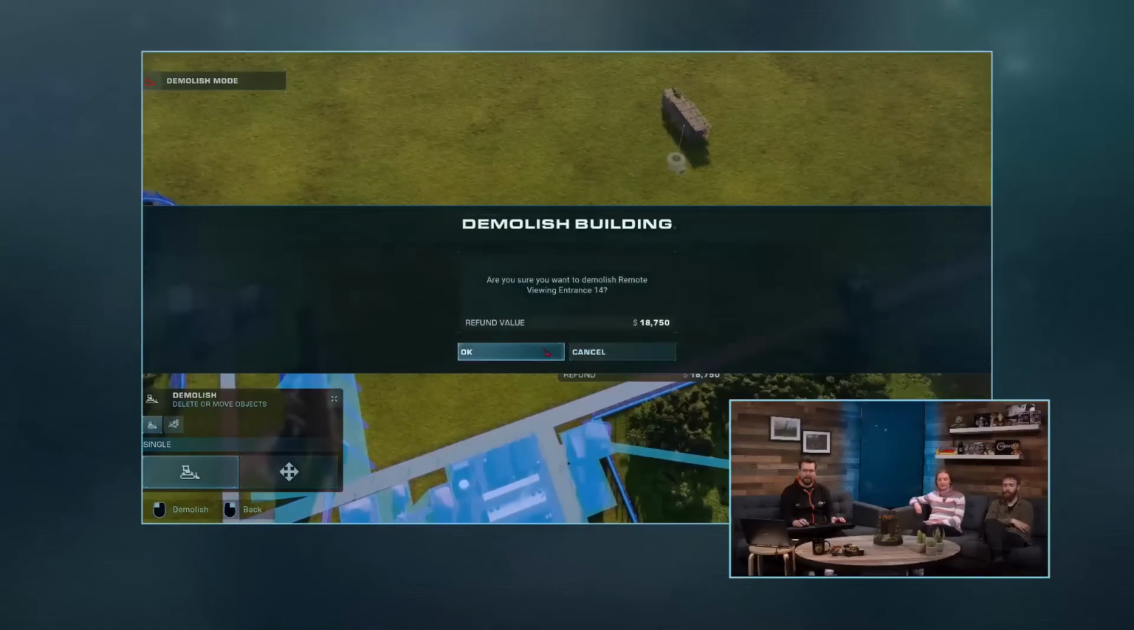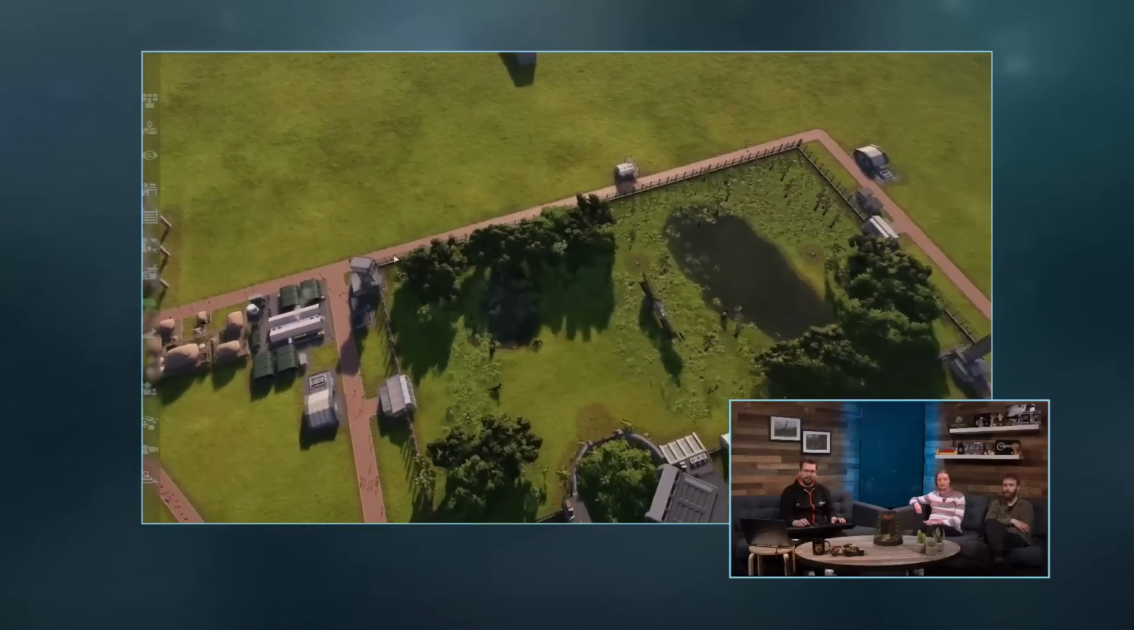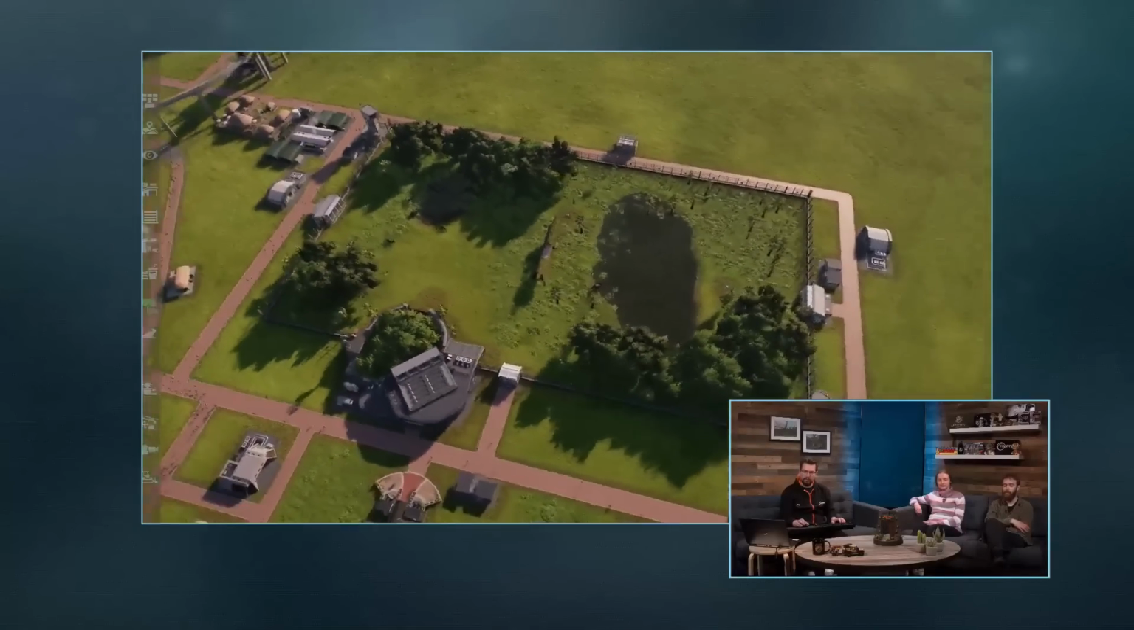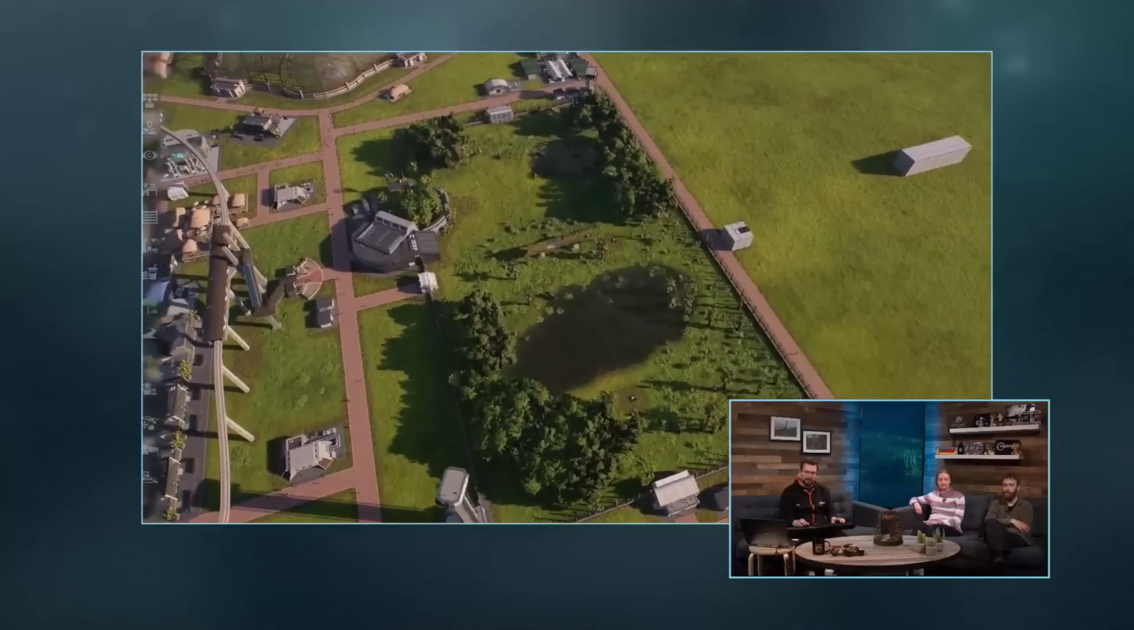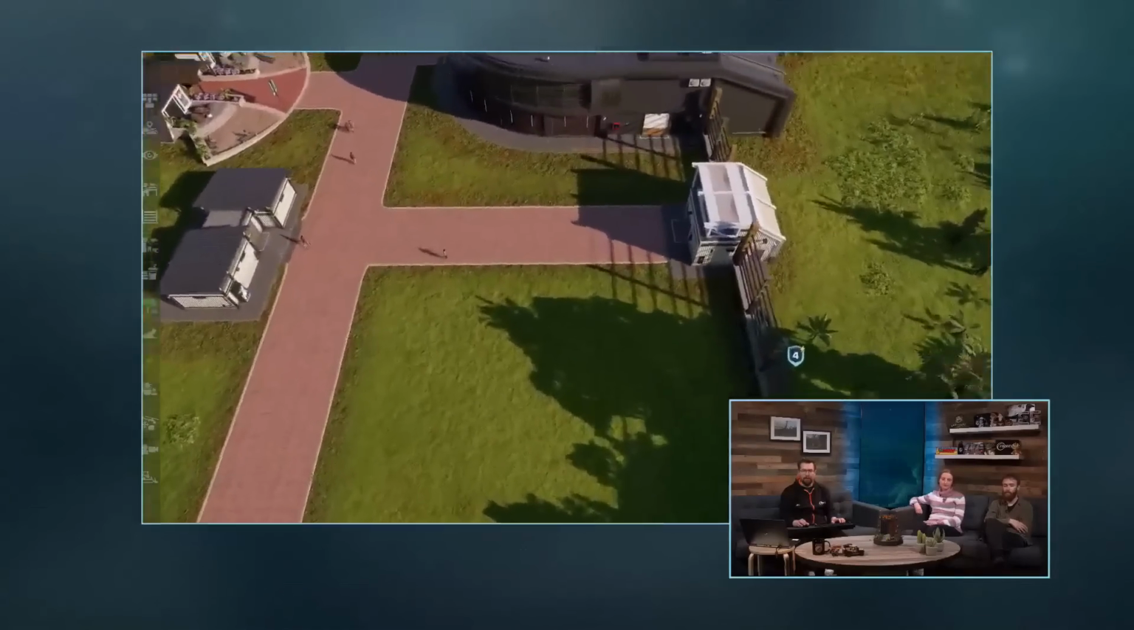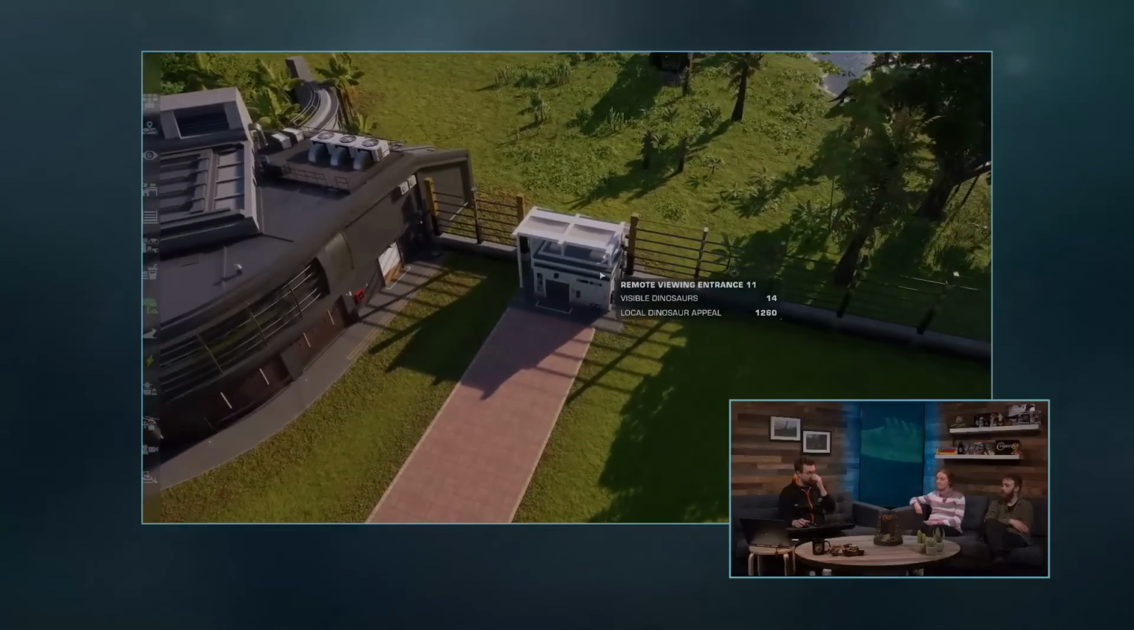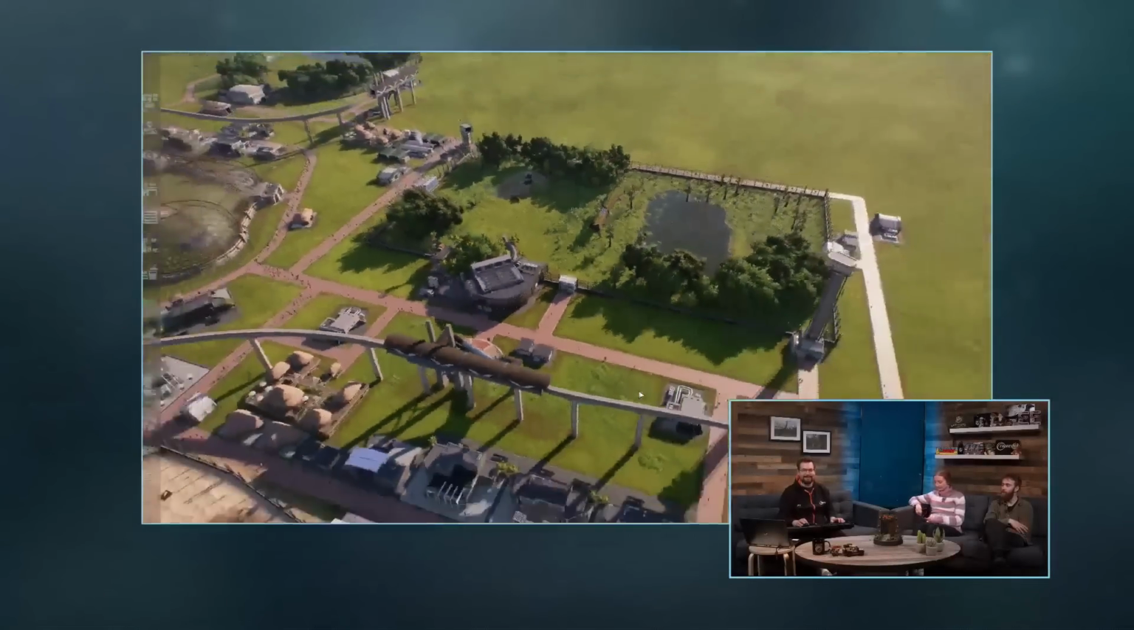And what's great about the entrances as well is that, much like the zip lines, if I can find one of the entrances, they will automatically connect up to fences as well. So yeah, like James said, I have a lot of buildable space.